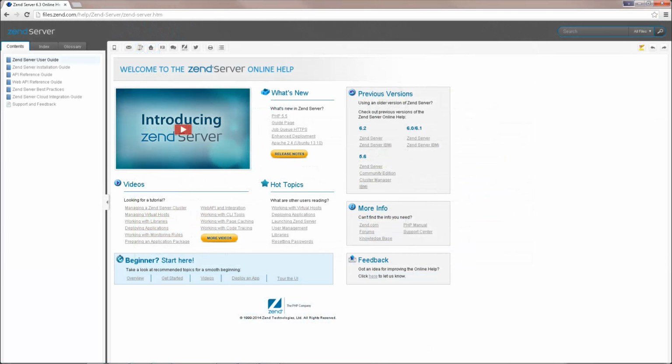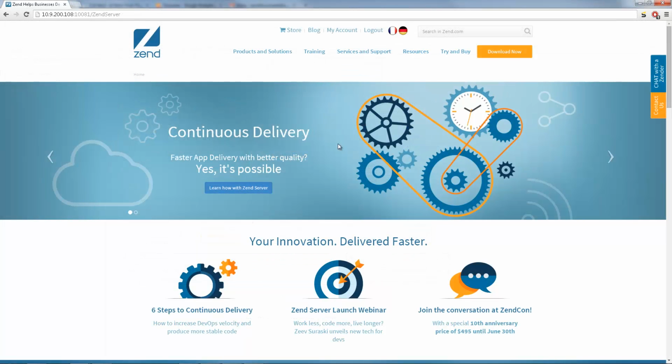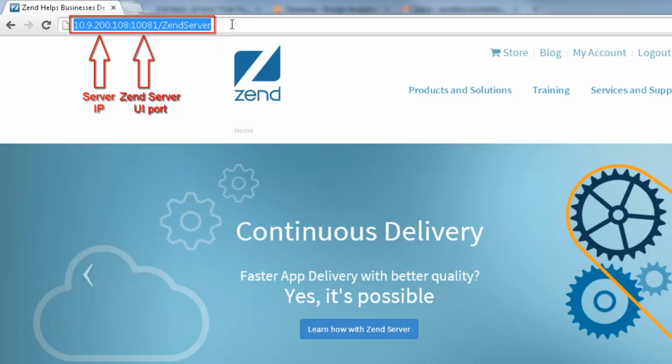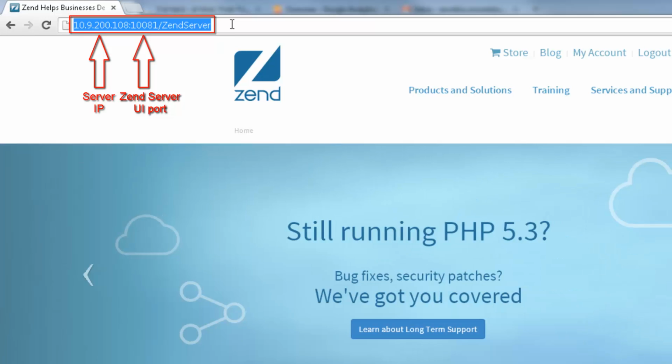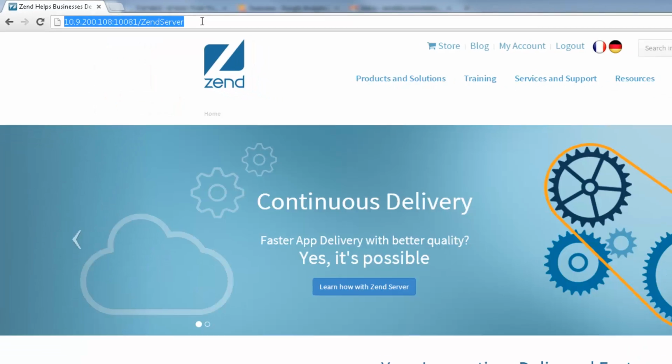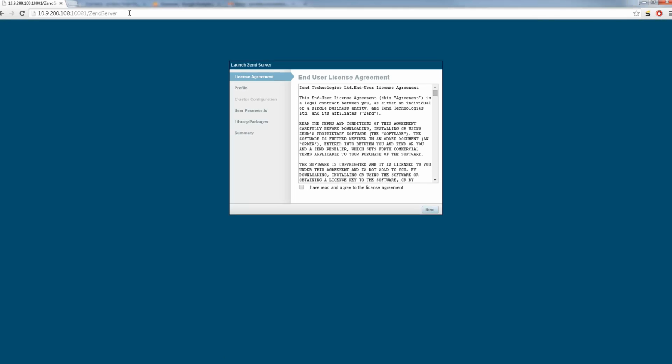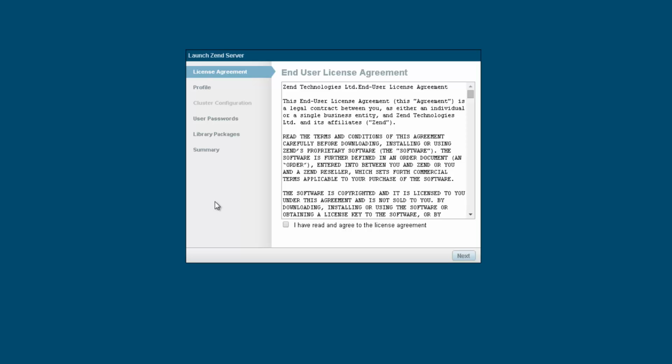For installation instructions, check out Zend Server's installation guide. So, after successfully installing Zend Server, open your browser and enter the following URL. The Launch Zend Server wizard is opened.